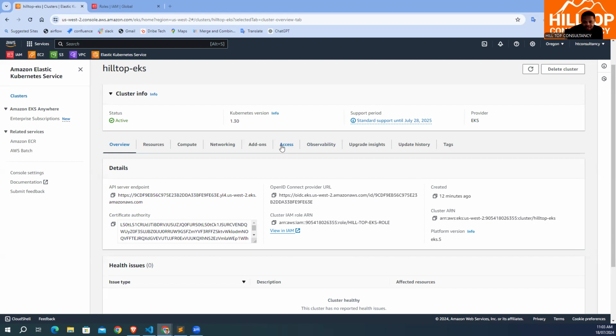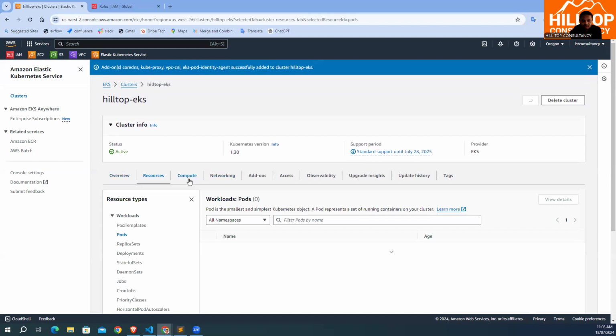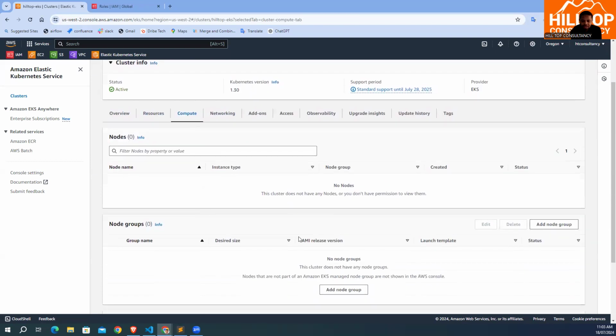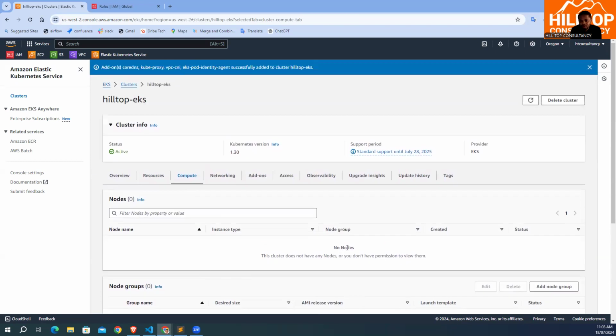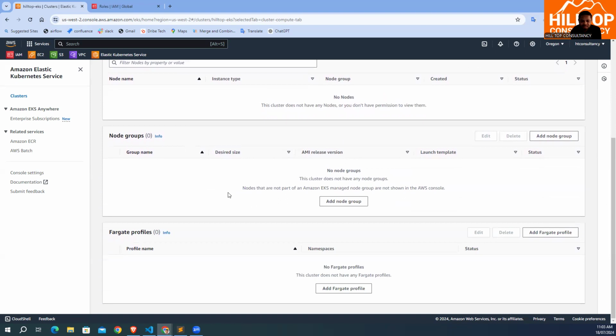Hello, welcome back. You can see our EKS cluster is active and you can see some metadata about the cluster, the role and everything. But what you don't see is we don't have any nodes that are part of this cluster. All we have is the control plane, which has been created and is the managed one. And that's why it is EKS and it's managed.